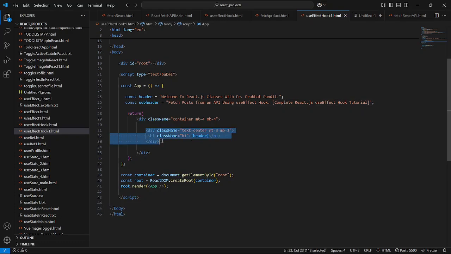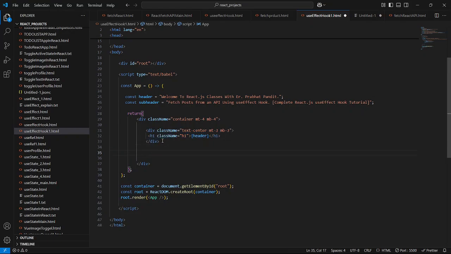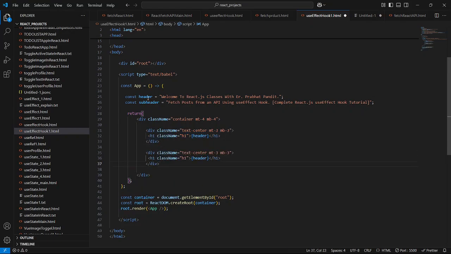So copy this entire div, and we will just change the variable name and the h1 element also. So copy this subHeader variable name from here and just replace it with this header. So paste it here. So make this h2, and keep the class also h2.